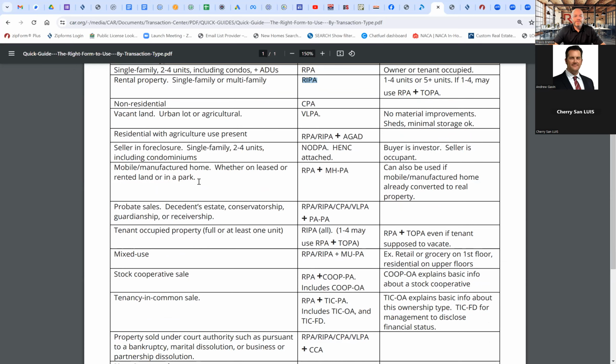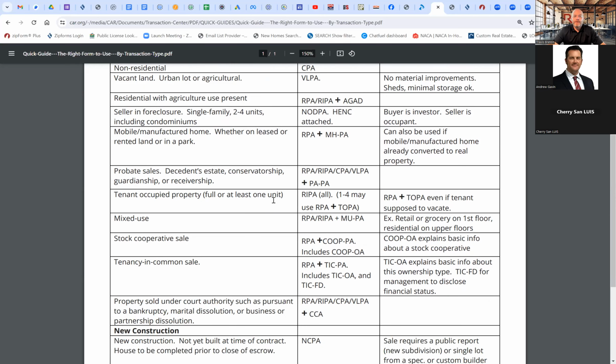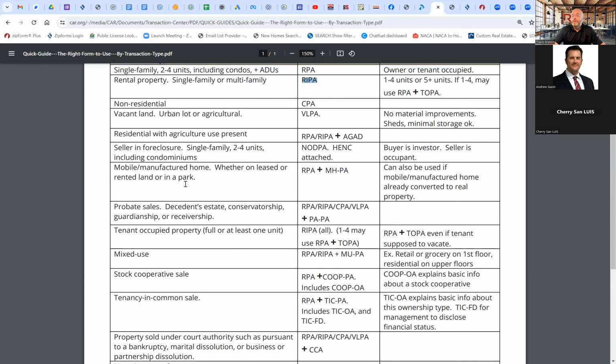Sellers in foreclosures, they have the whole list here. I'm not necessarily going to go down all of it, but you can see what they're showing you. We don't do a lot of tenancy in common or stock cooperatives here, but I do see a fair amount of manufactured homes come in, probably more now than years back. I think they got popular because of the price points on them. That's always going to be RPA plus the MHPA. We used to have a separate purchase agreement, but now they've standardized the purchase agreement and we have these little addendums to add on. Same thing for a probate: it would be the purchase agreement plus the probate addendum.